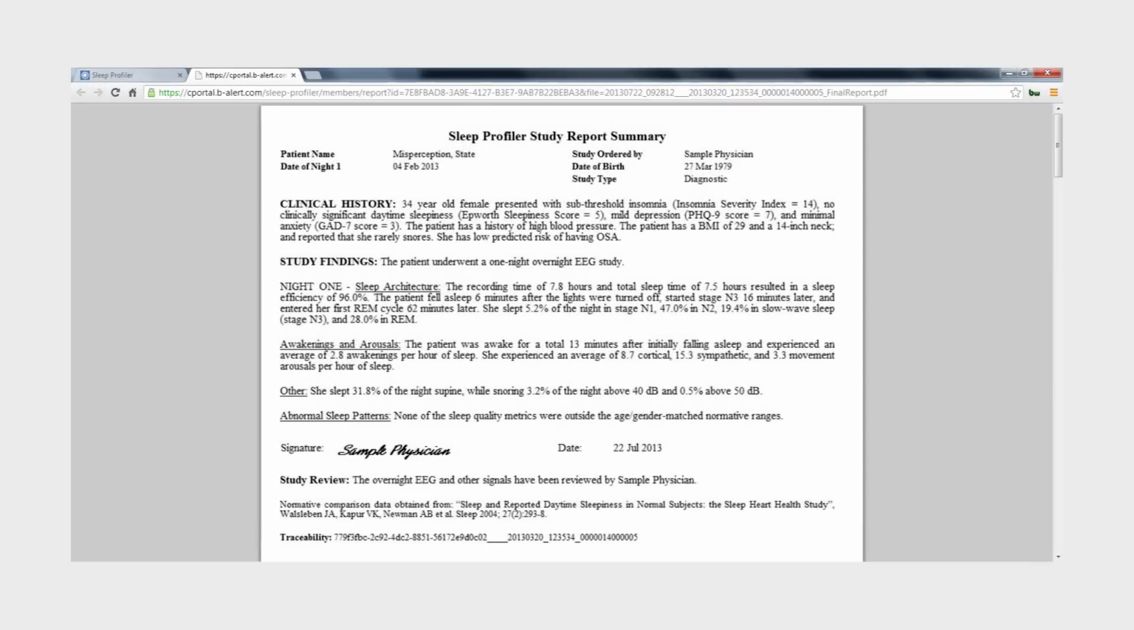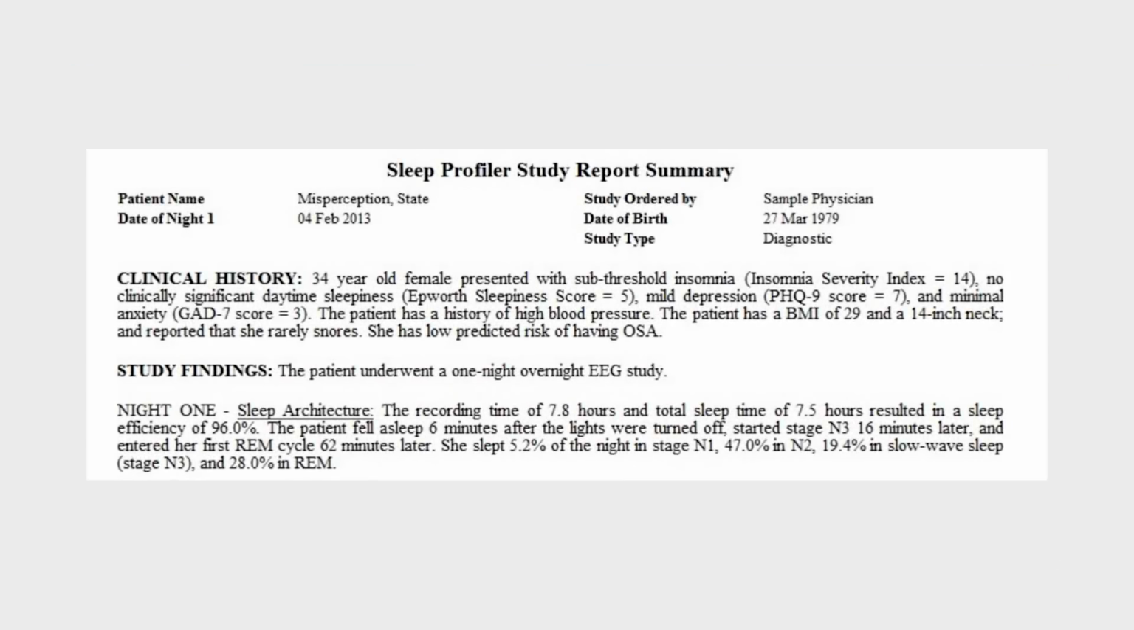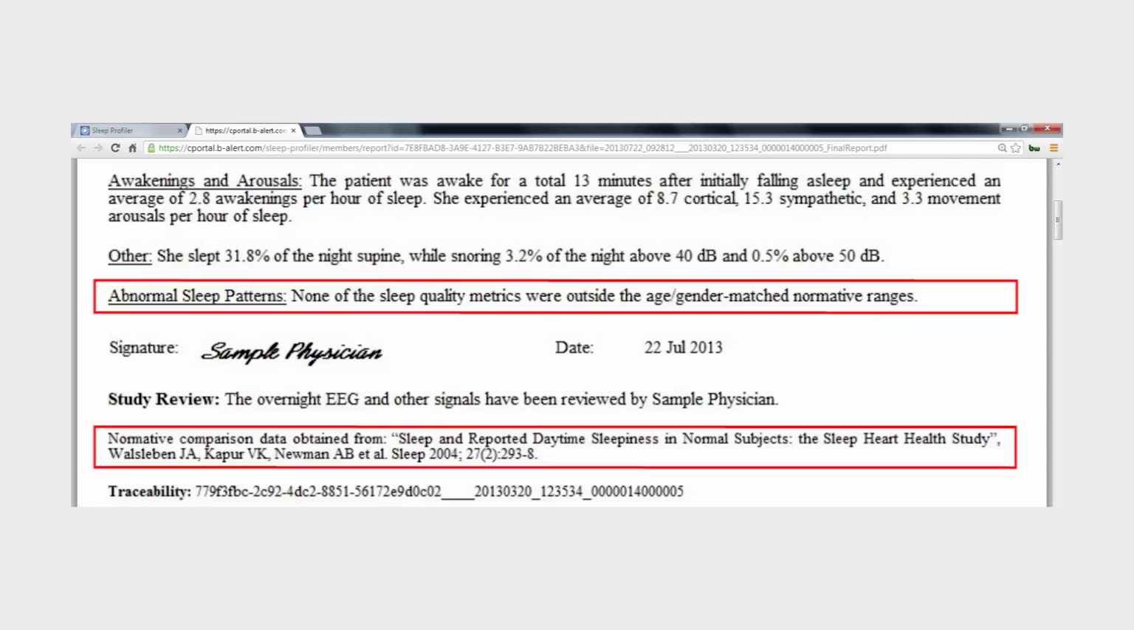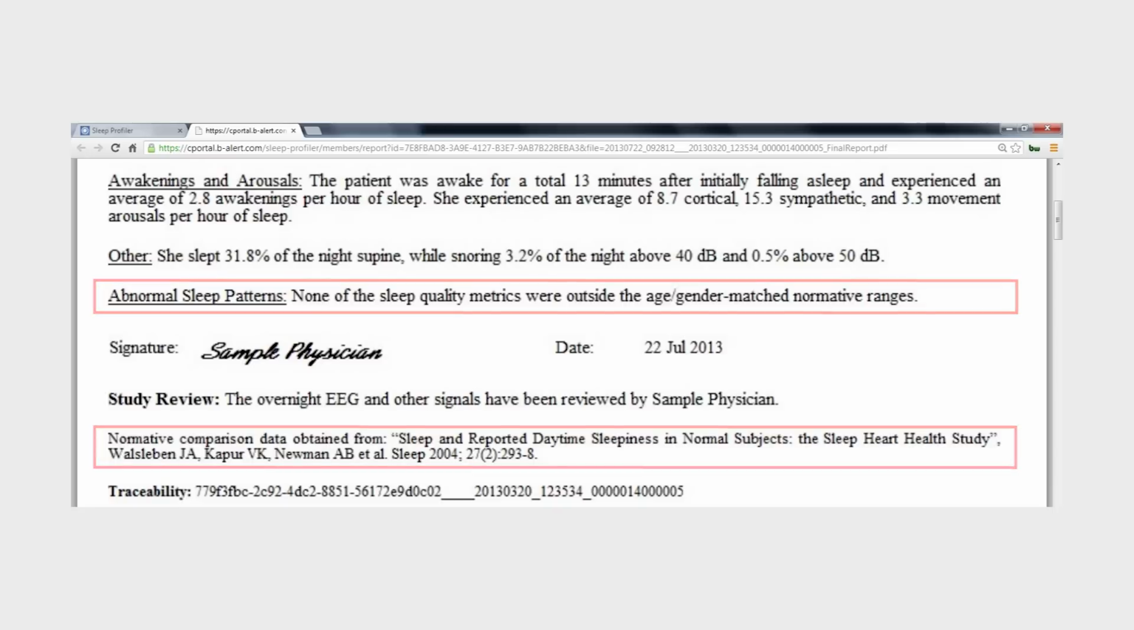When a Sleep Profiler questionnaire is obtained from the patient, the clinical history section will include self-reported measures of insomnia, daytime drowsiness, depression and anxiety, as well as comorbidity and anthropomorphic information. The report also predicts the likelihood of the patient having obstructive sleep apnea, which may be useful when interpreting the study. Abnormal sleep patterns, as compared to age and gender matched healthy controls, are provided once the study has been edited. These comparisons are not presented on the preliminary report.